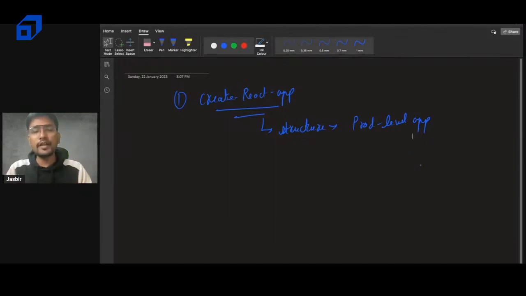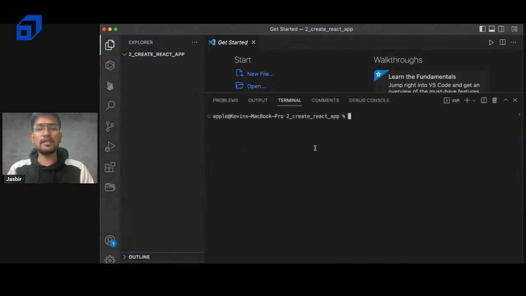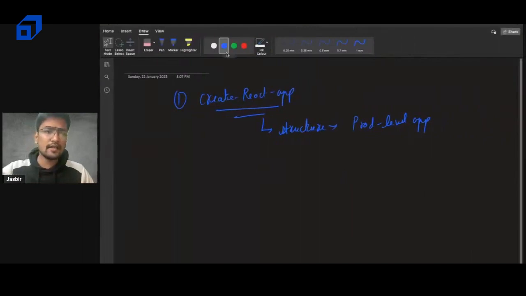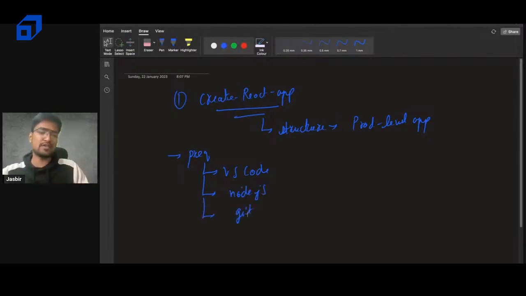Let's go to our VS Code, and I will be using npx. Let me mention some prerequisites that you need. Of course, installation of VS Code, everyone should have it. Second, you need to have Node.js installed, and third, do also install Git, so that it will help in version control. That is not important, but these two things are very important. These two things are essential.